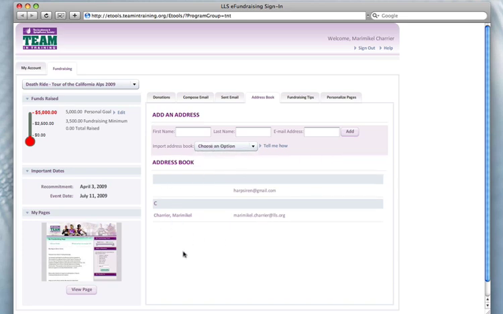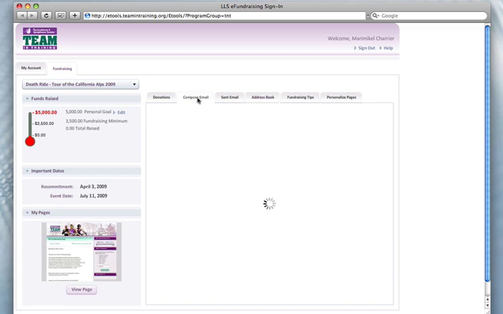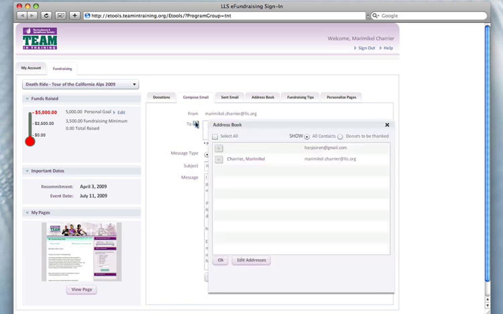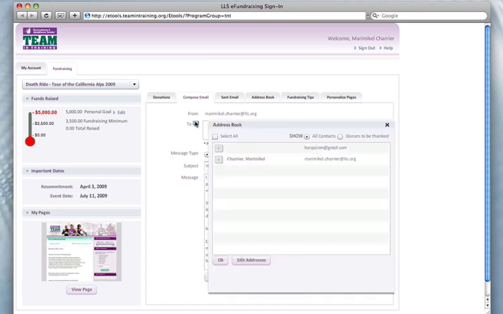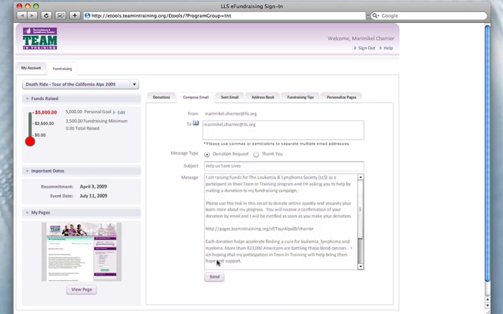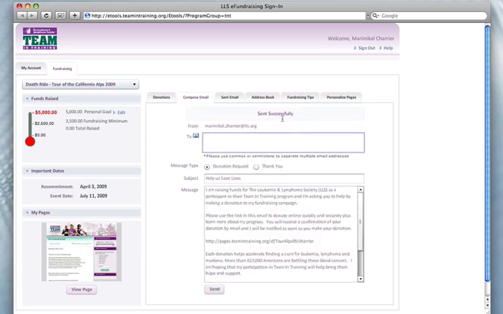Now that you have an address for everybody you know, go ahead and go to Compose Email. Click on the 2 to see your address book and add different people in. You can select between sending a donation request or a thank you letter. As you can see, in the message you can customize it as much as you want or delete it all and write your own email. Your fundraising e-link is already in there, so people can go ahead and donate right away. Once it's customized to your satisfaction, you're going to add any more people that you want to send it to, and click Send. As you can see, it says it was sent successfully.